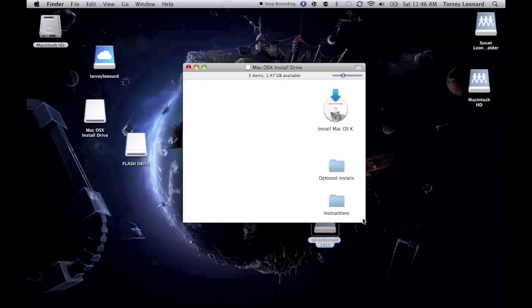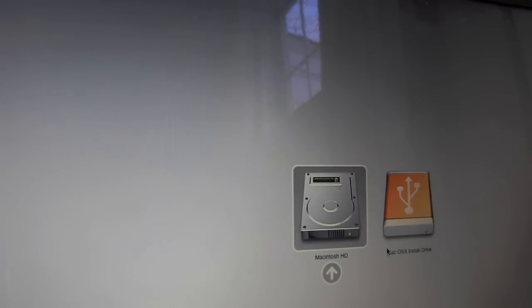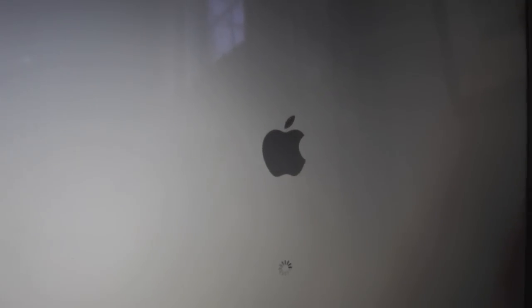Now you follow the next steps. You don't double click on this. Follow the next steps that I'm about to tell you. Okay, so when you hear the on sound, hold Alt, and then you should be able to choose. Make sure you choose the install drive, which is the orange one. Okay, so this Apple logo is actually going to be here for a while, so just wait there a second.